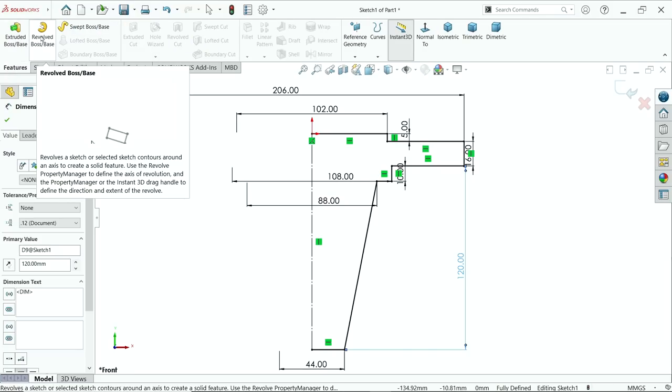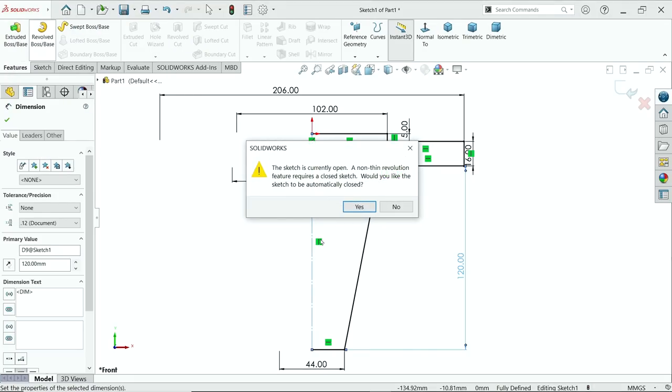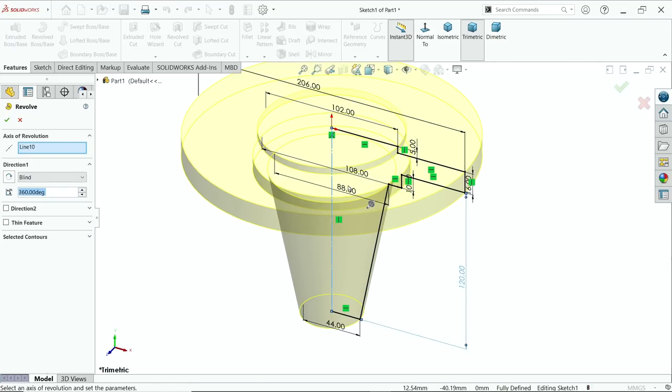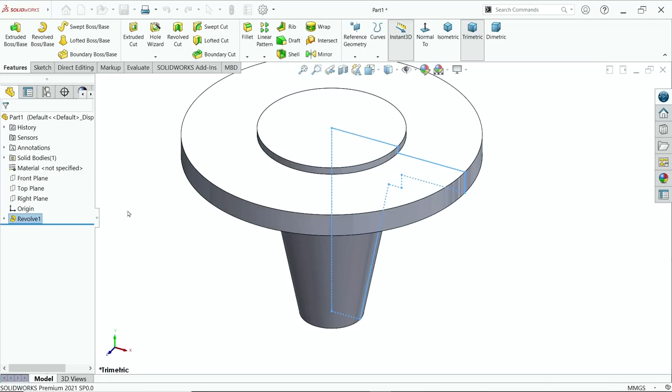So go to feature and activate extruded boss base. Now this is due to this construction line, it is not closed geometry, it is open. So the system asks you, would you like to close? Say yes. Now see axis of revolution. It already detected this construction line here. End condition blind 360 degree, say yes.